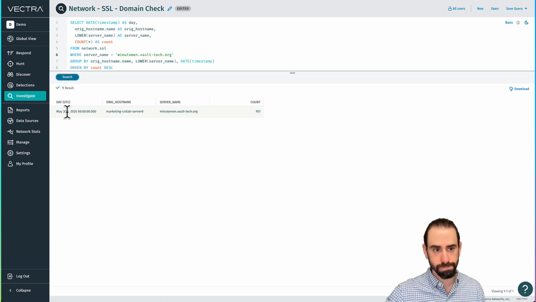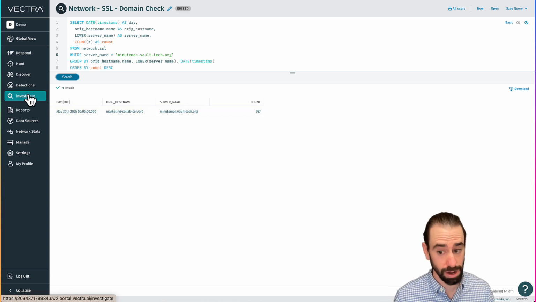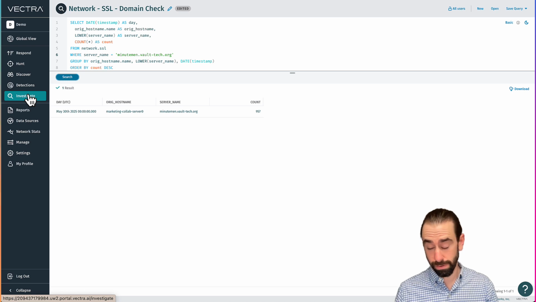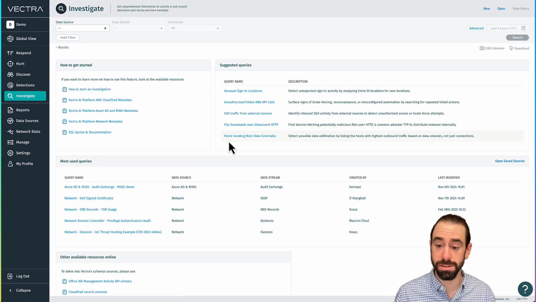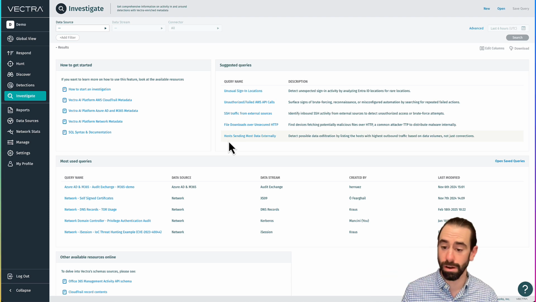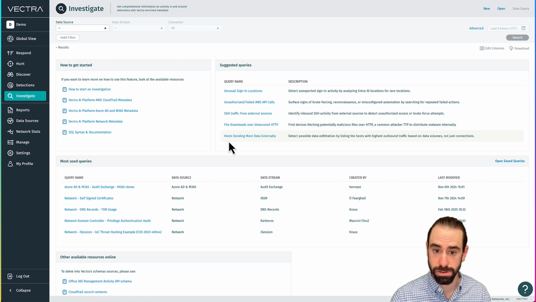Now, Investigate is incredibly powerful, not just for investigations, but also to do proactive hunting. And Vectra makes it super easy to do proactive hunting because we come pre-equipped with searches that help unlock insights without you having to know what to go hunt for. Lots of time is wasted on trying to figure out what the right questions are. We build those searches, we provide them to you.